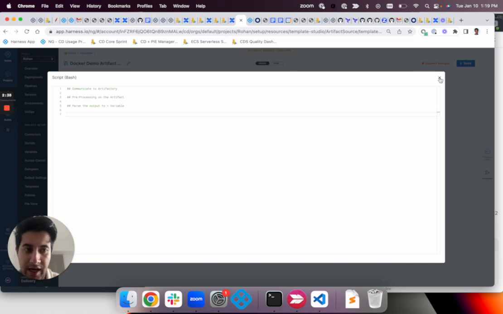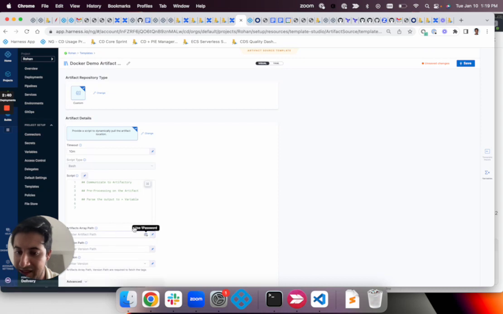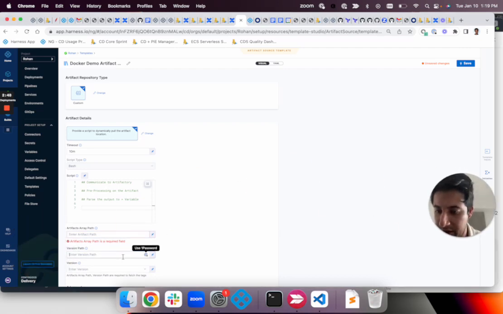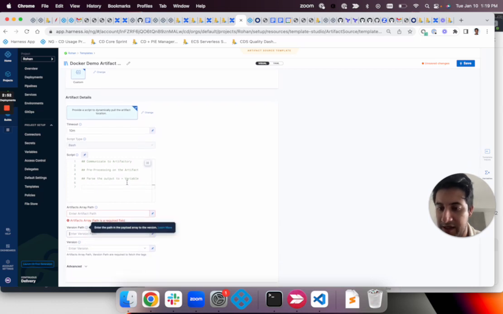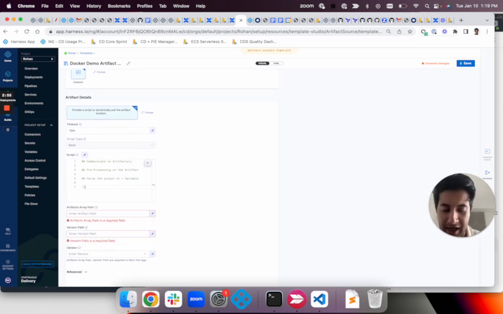And so what would happen is you would parse this out, and you'd provide the artifact array path. So where is this thing being stored? And then you can provide the version path. This would be the path to the payload's version. So once you query, you would pass that into the version path. And then once you have these two fields configured, we can fetch the list of versions, because this will do a fetch in the background based off the parameters you provide in the fetch script.